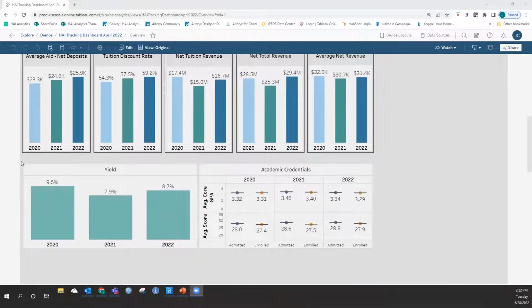And then again, just at a high level, we're looking at the yield rate and how that has changed over time. And in this case, this institution is enjoying a nice increase in their yield among admitted students. And then we can also see academic credentials. Again, if these types of credentials are not as relevant, maybe you need to be tracking ACT or SAT scores, things like that, that too can be displayed.